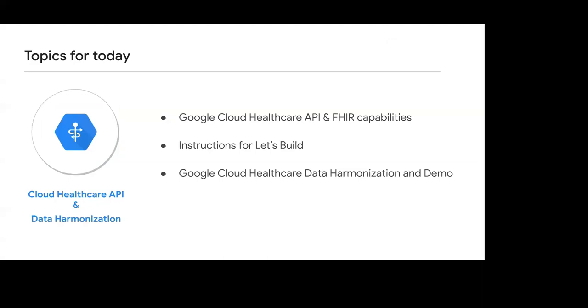Next slide, please. So today we're going to cover three main topics. I'll be spending the first 5 to 7 minutes giving a quick overview of the Google Cloud Healthcare APIs and focusing on our FHIR capabilities. I have one slide on instructions on an upcoming Let's Build session where you can experience live all the various FHIR capabilities that we have. And then I'm going to hand it over to Marianne and Vivian to talk about the Healthcare Data Harmonization Suite, as well as the demo of our data harmonization capabilities in the Google FHIR server.